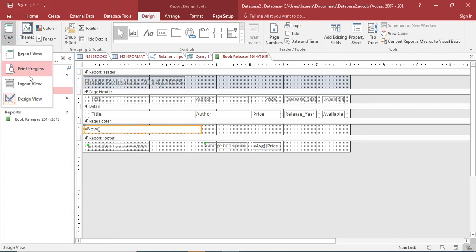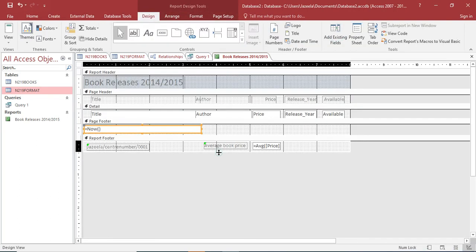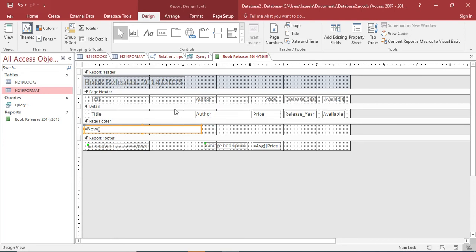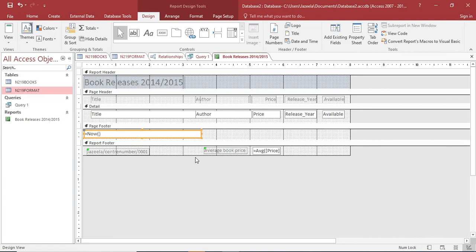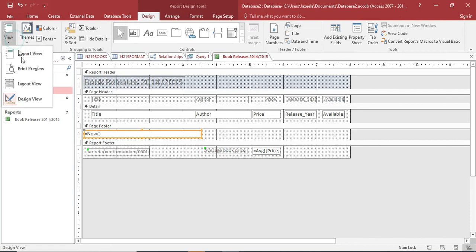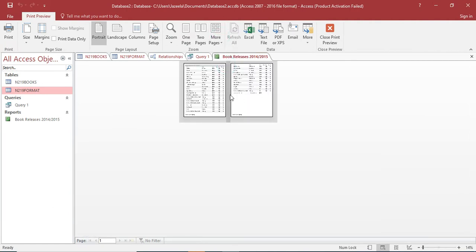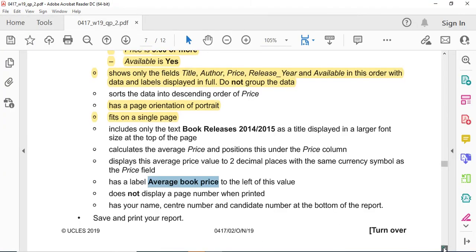Now I can check how it is. Everything is correct. If I want to keep the second page filled, I can increase the size of this, and then if I go to print preview and more pages, this is fine. So the adjustment in the design view will affect the print preview. Now you can take the printout during the examination. That was the report question.